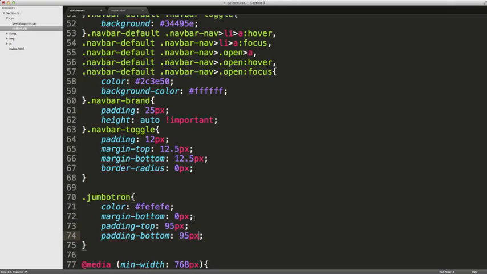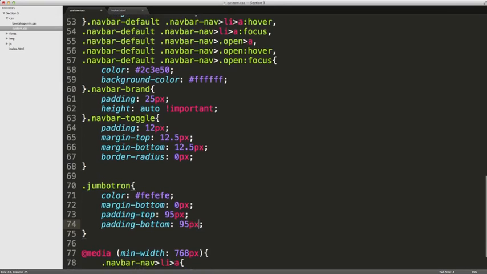So that's essentially what all of our jumbotrons are going to entail: the text color, the padding-top and the padding-bottom. Now, I've got some images stored in this images directory in the backgrounds folder. And these images have been obtained from placeimg.com. So you can find those images there if you would like to implement them yourself.